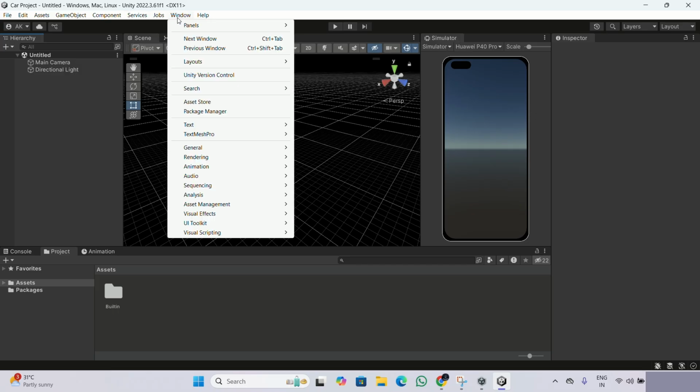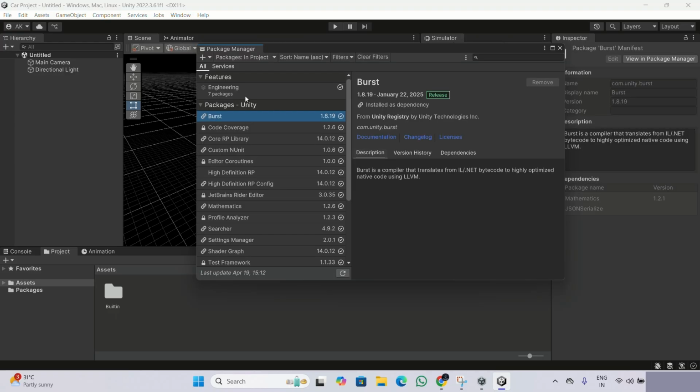Now, what is this? Windows. Yeah. So in Windows, I'm going to tell you something important. In Windows, there are two of the main options. One is the asset store, and the other is the package manager. When you go to package manager, it will show you all the packages that are installed for your project currently by Unity. Okay, these are the default packages.